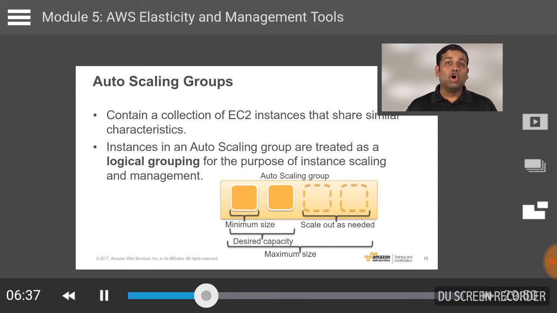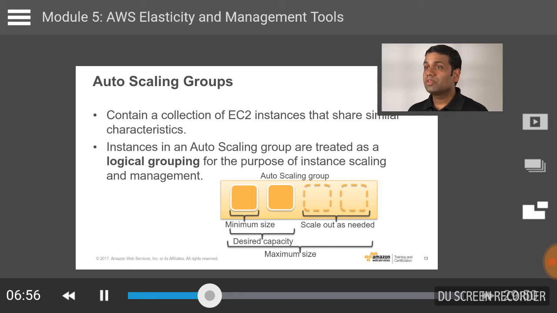Desired capacity is an optional configuration. It can be used to specify the optimum number of instances needed. If a desired capacity is specified, then the autoscaling group would start with the desired number of servers in the group. If a desired capacity is not specified, then the minimum size becomes the desired capacity. The maximum size refers to the limit of the number of servers in the group.